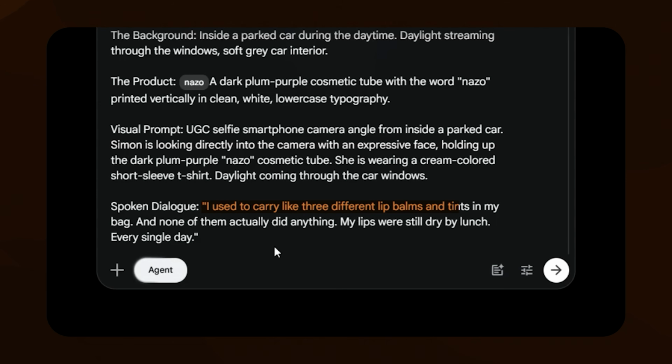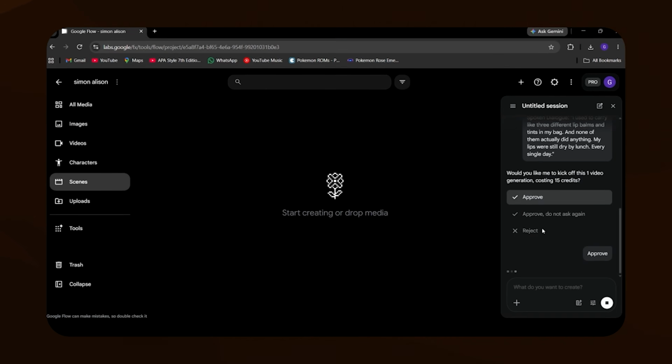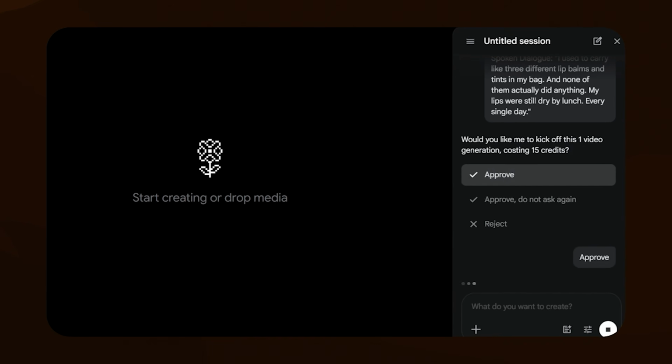So this is the first shot of our UGC ad, the hook, and the line she's saying is, I used to carry like 3 different lip balms and tints in my bag, and none of them actually did anything. My lips were still dry by lunch, every single day. Flow confirms it started and puts it in the queue, and then this is the result.